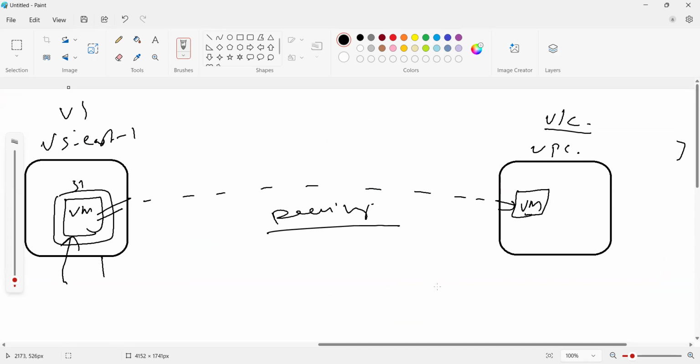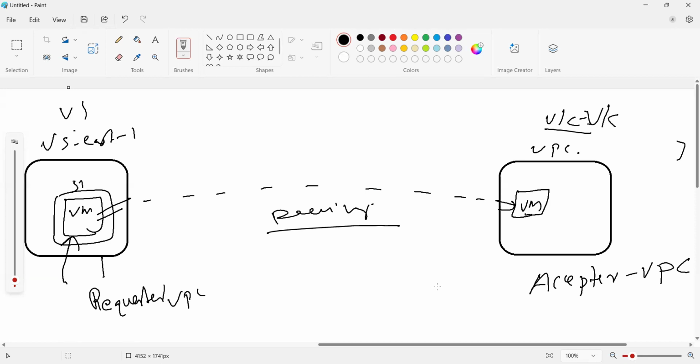In this case, the initial request came from this VPC that belongs to US, so we can call it the requester VPC. This VPC requests to create a connection with the VPC in UK, right? So the UK VPC will be the acceptor. We need to define everything when creating the VPC peering connection. So this will be the requester VPC, and the UK region will be the acceptor VPC.